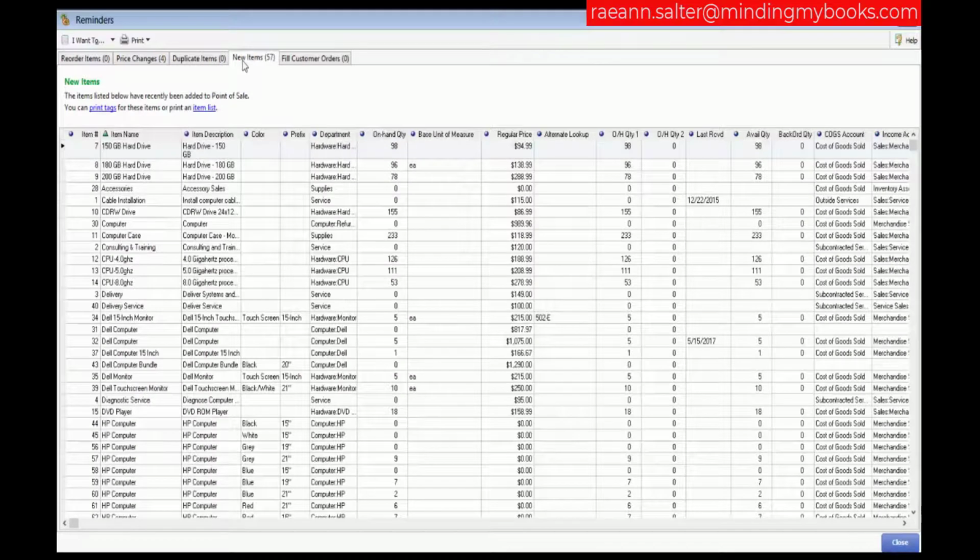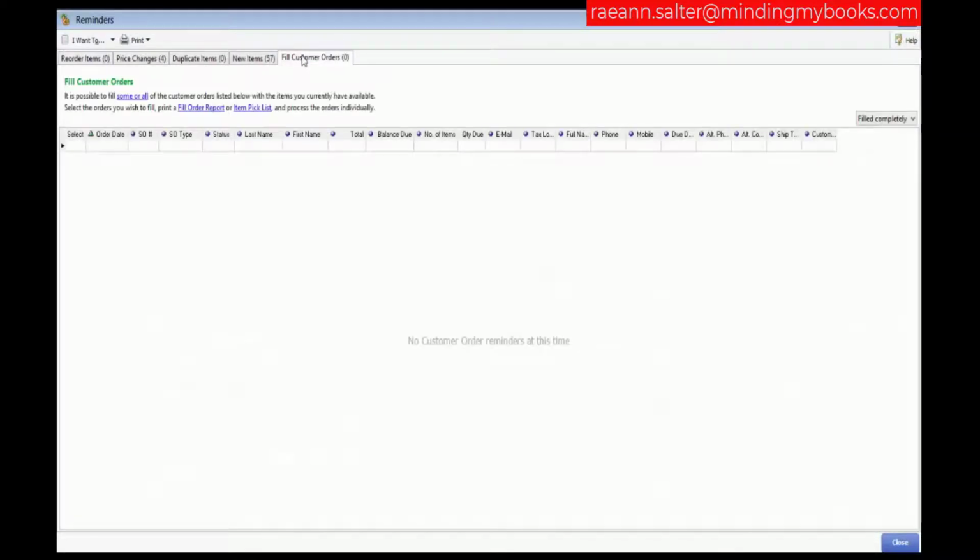This tab will show you all your new items, and you can print tags for these new items or print an item list. And the last one is to fill the customer orders. So you can fill these orders, you can have a report, you can create an item pick list.